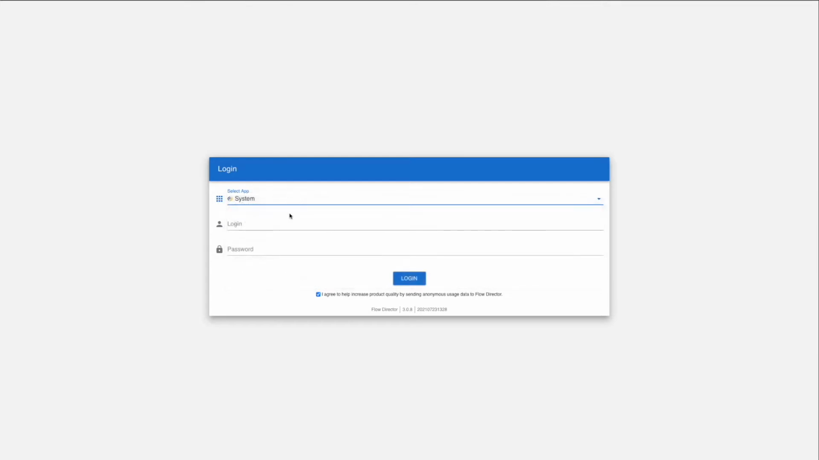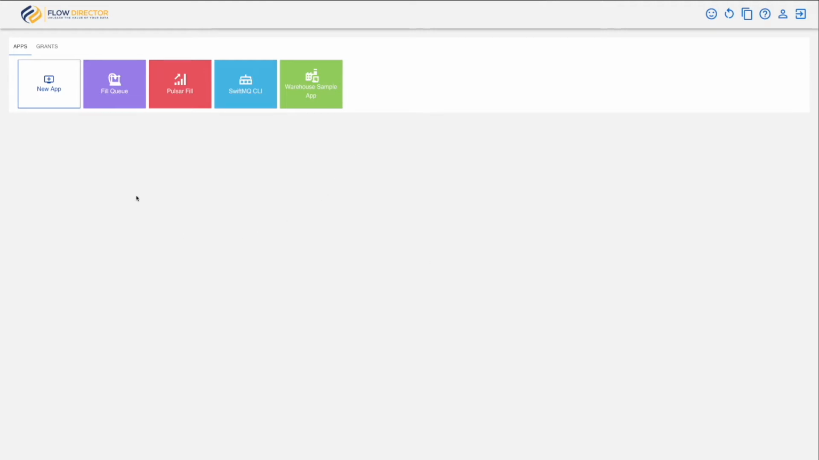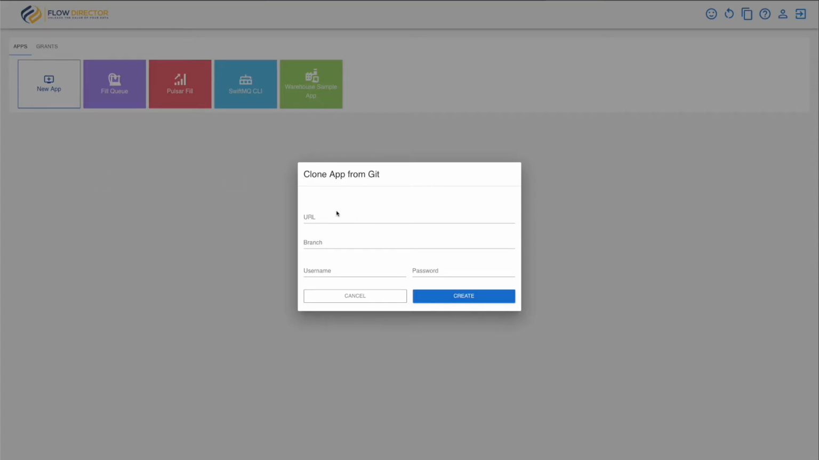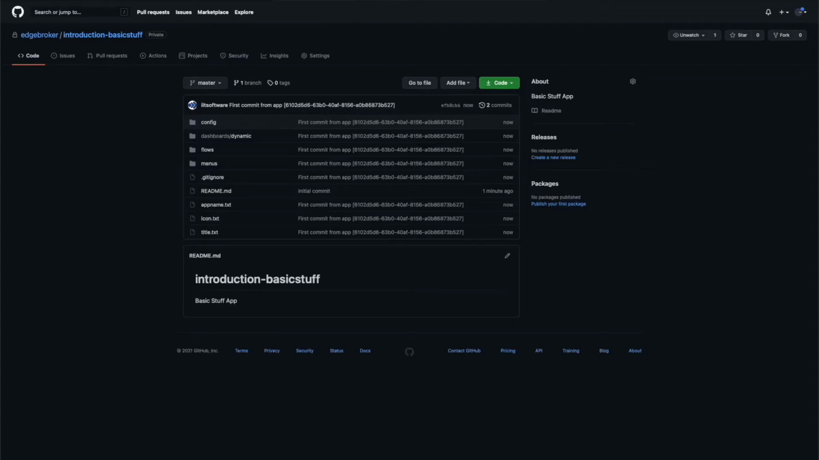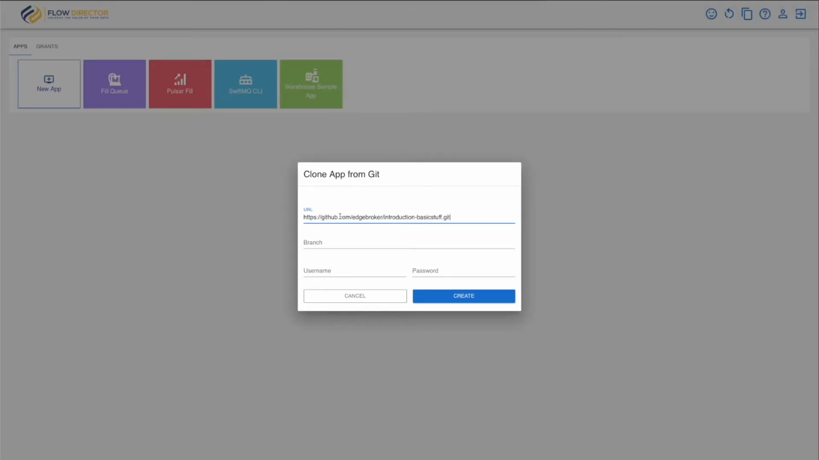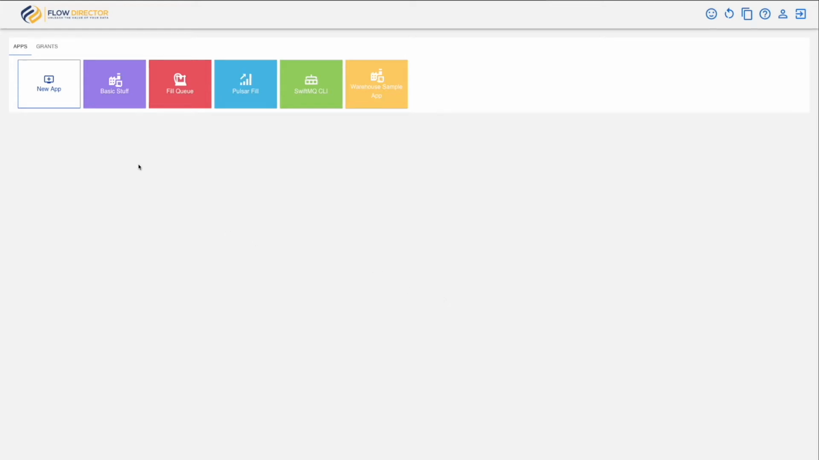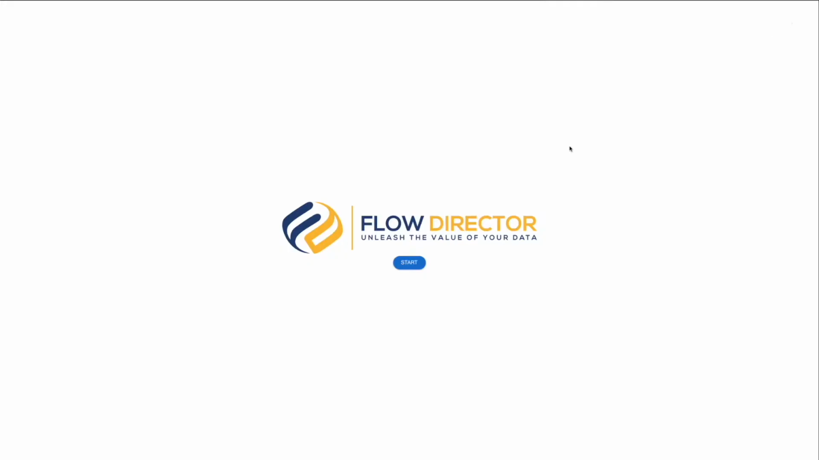Now I have another cloud instance running for testing, and I would like to install this app from Git. So I take the Git URL, paste it here, branch is master, and my token, and create. So this app is cloned from Git and installed in this Flow Director instance in the cloud.